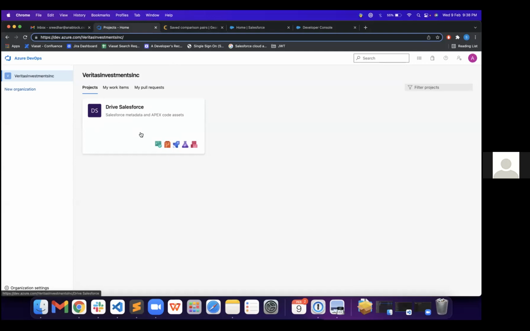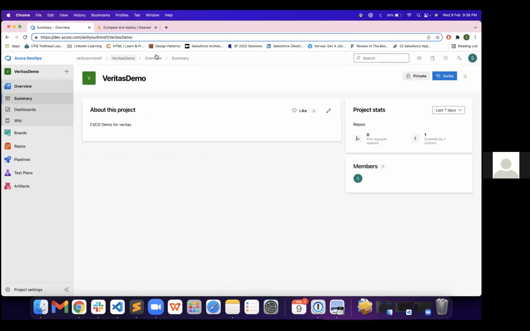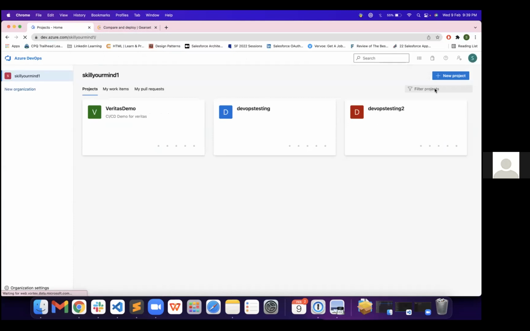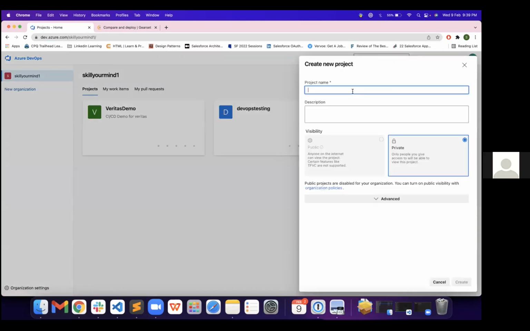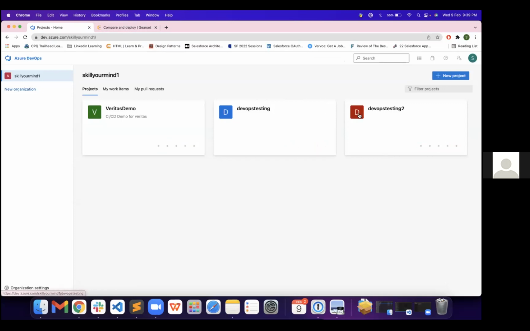As I'm not an admin here, I don't have access to creation of the project. With just one click, we can create a project. Let me show you how we can create it in my personal org. Just click new project, enter the project name, and select the Git repository you want to follow, then just create, that's it.